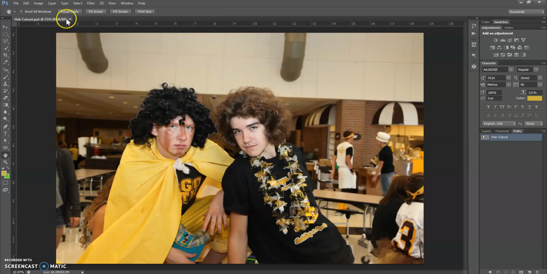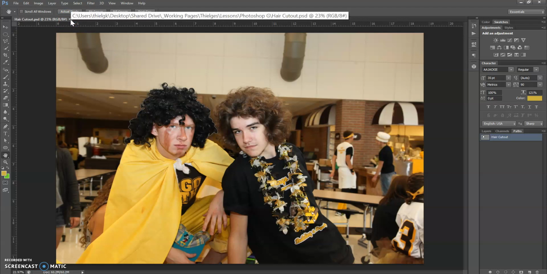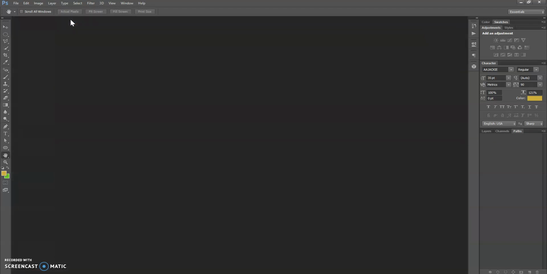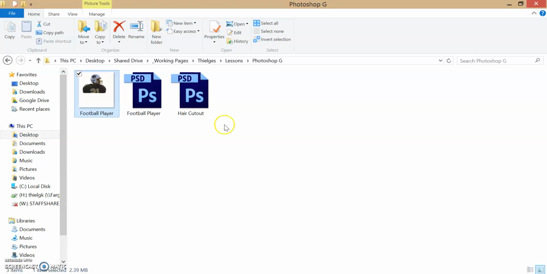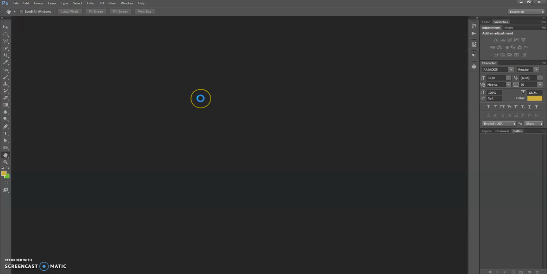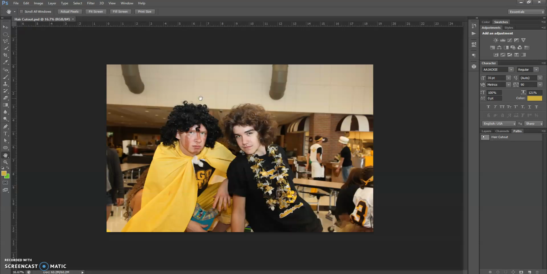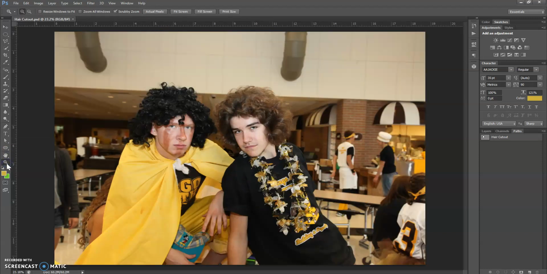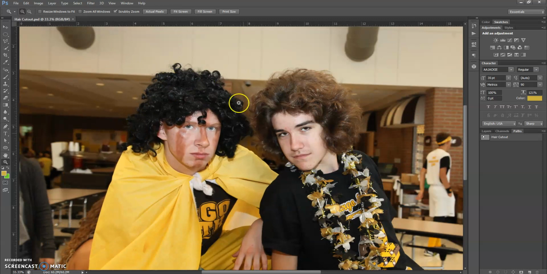And then let's pretend like we're logging off, we're closing down shop for the day, so you can close out of your hair cutout, and you don't have to close Photoshop all the way, but pretend now it's the next day, we come back, and we're ready to keep working on our path. So we go to our shared drive, we open up our Photoshop G folder, and we double click on our hair cutout, which should be a Photoshop file, and it's going to open up into our graphic.